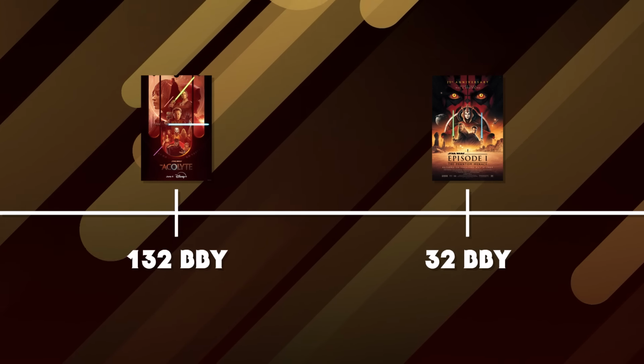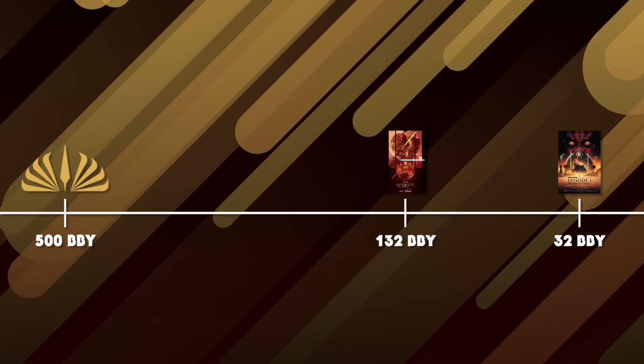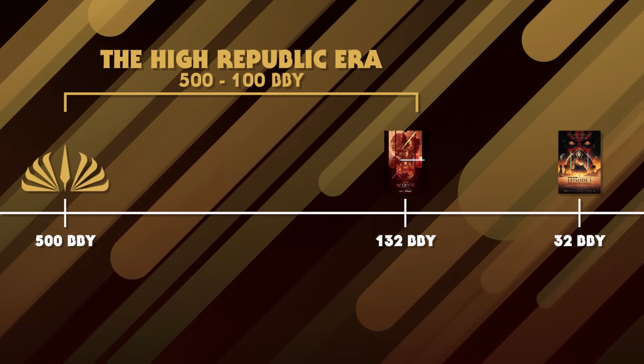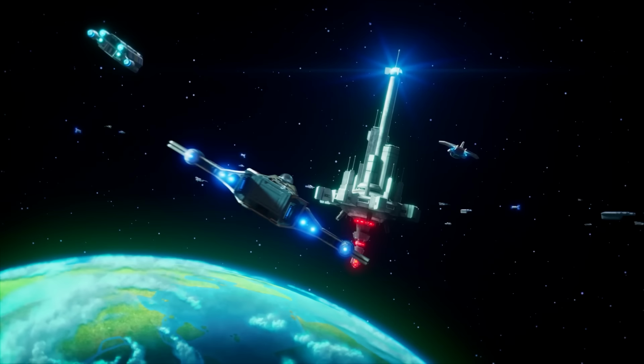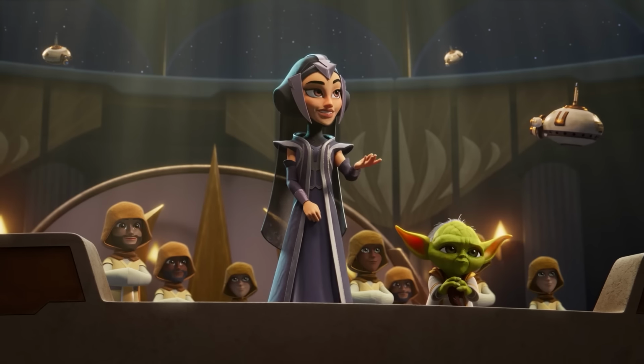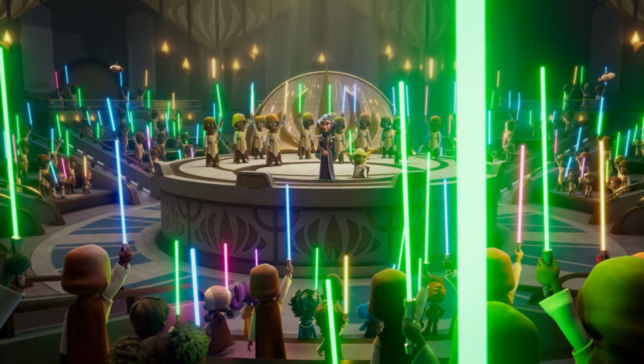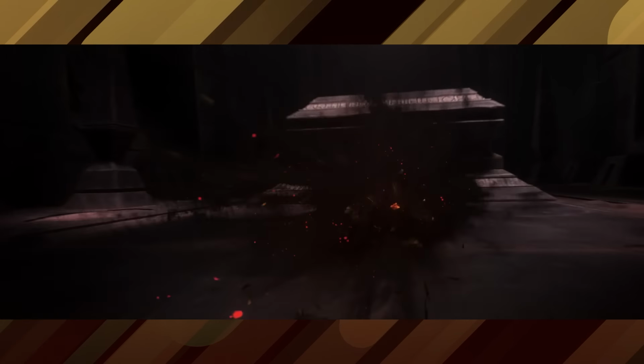So what is the High Republic era? It's a part of the Star Wars timeline that starts about 500 years before the prequel films and lasts for about 4 centuries. It's seen as a golden age for the Republic and the Jedi Order, who are both at the height of their power and idealism. The Sith are thought to be extinct for this entire time, having been nearly wiped out at the end of the Sith Wars, which all happened about a millennium before the Phantom Menace.